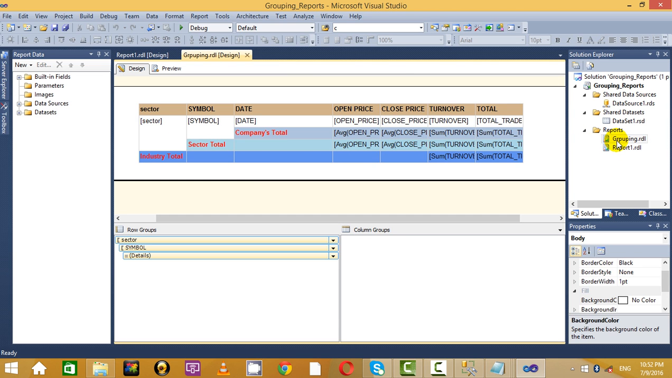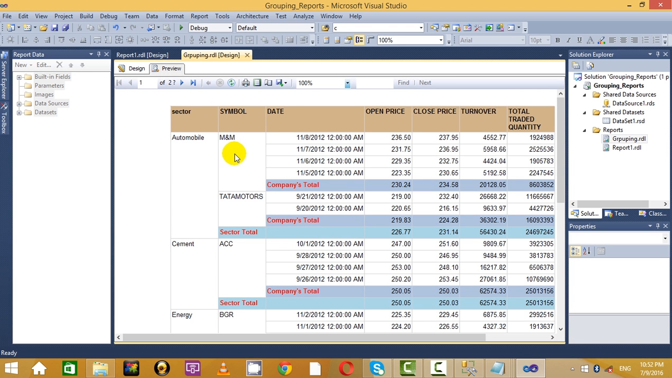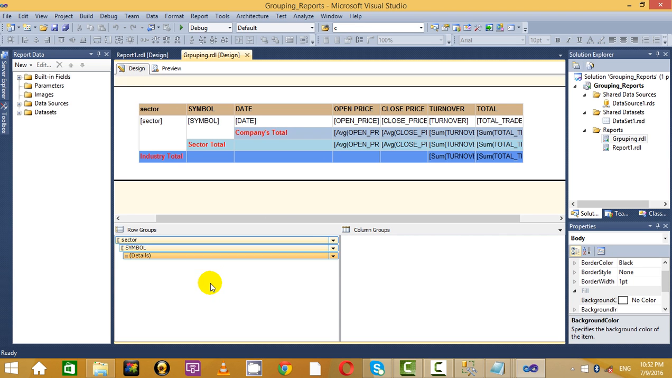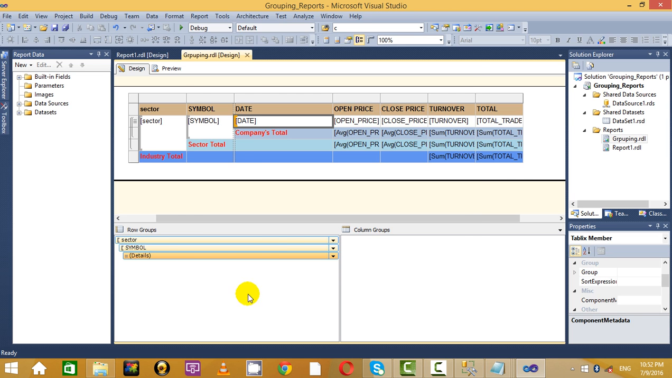We saw the trial. Coming back to our report, I'm planning to preview this. This is our report. So now I'm going to implement it.